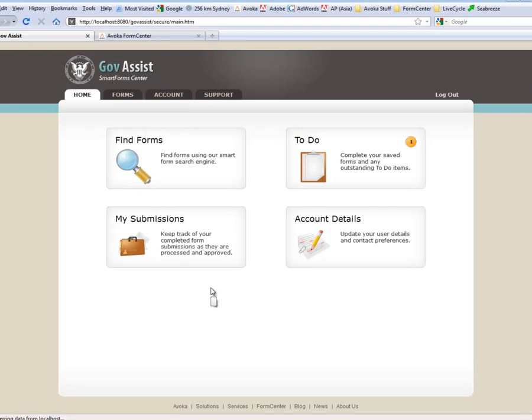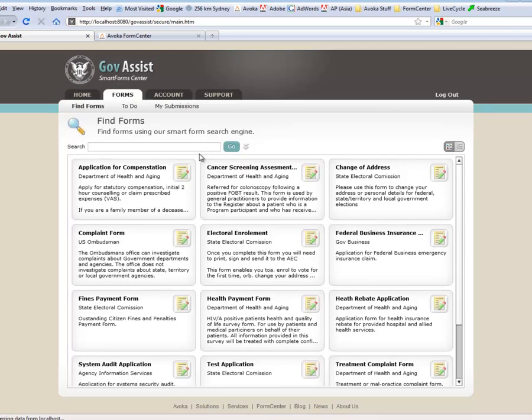And it brings me to the user interface that enables me to do four distinct things. First of all, find forms, view my submissions, see my to-do list. So these might be partially saved forms, and also manage my account details. Now, we don't require that users be registered or logged in, but it provides certain additional capabilities. First of all, in terms of finding forms, we support a lot of different ways of actually finding forms, and these can also be custom developed to meet your exact requirements.